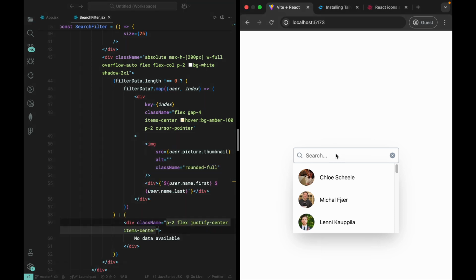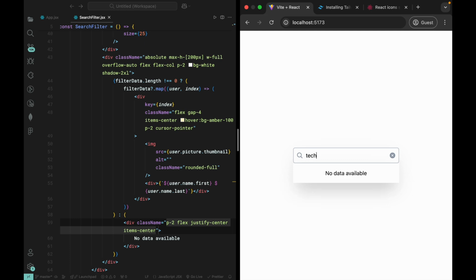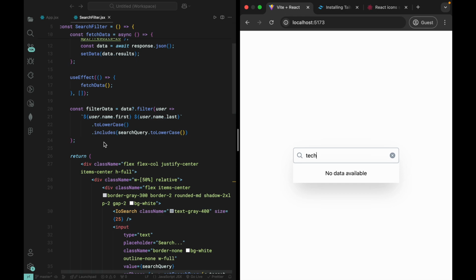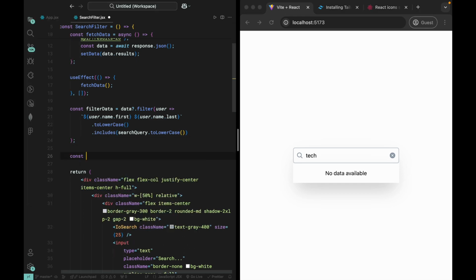Now you can see on the UI that when you search for something not in the data, it shows "No data available" instead of an empty list. Now let's create the clearSearch function, which will clear the search input when the user clicks on the close button. We can achieve this by setting the searchQuery state to an empty string.